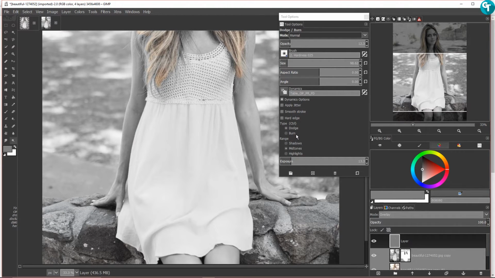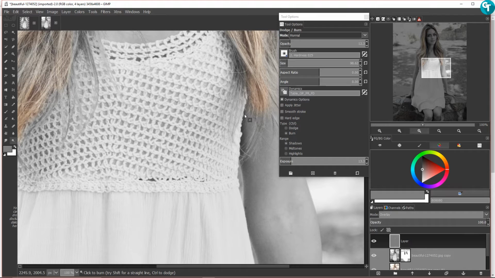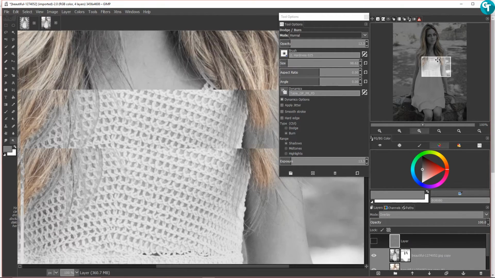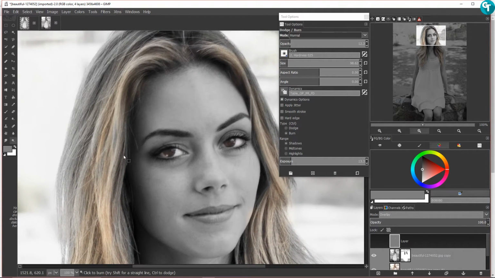Actually, let's move into burn, and let's move that to shadows. And let's go ahead and zoom back in, and let's get some of these dark areas here. So that's working. Yeah, it's working. Just going to run through this pretty quick. Just darken some of these areas here on this photo.